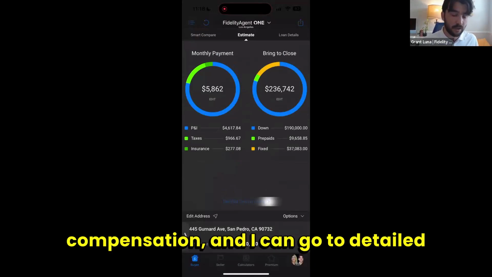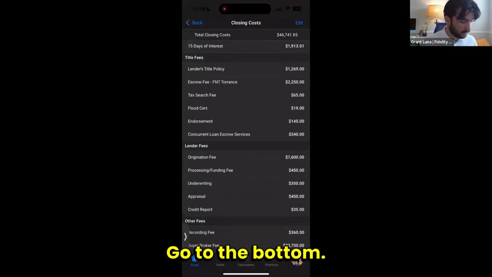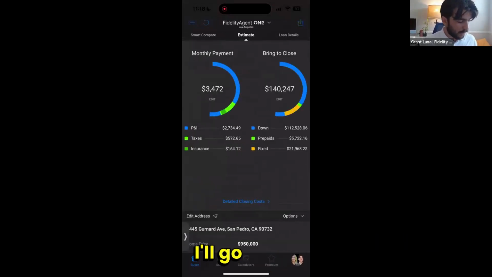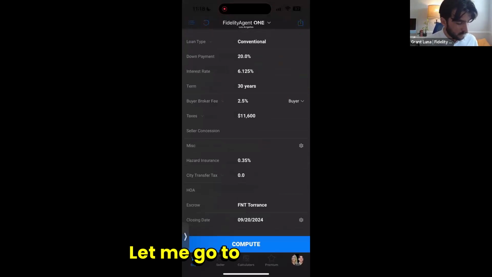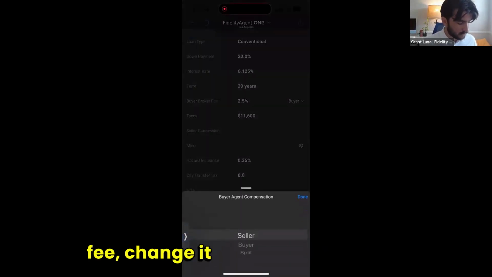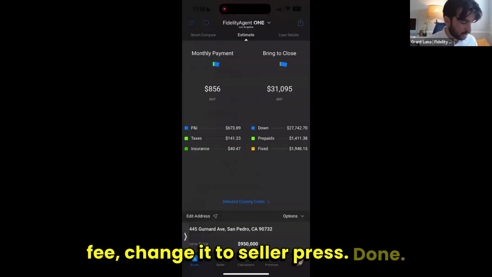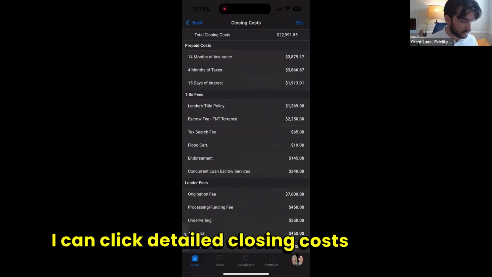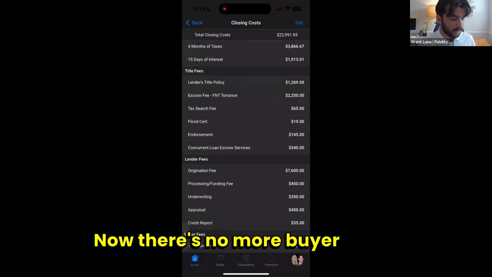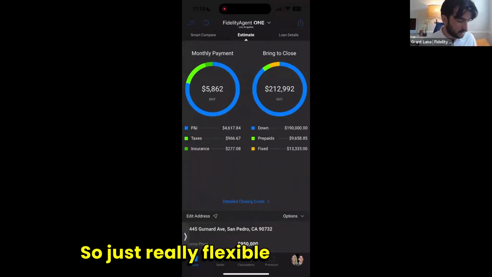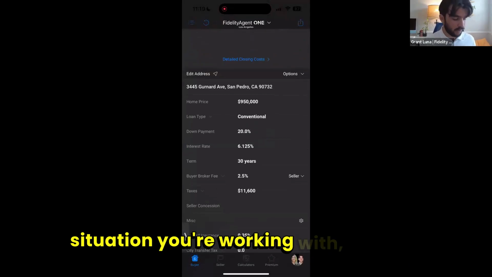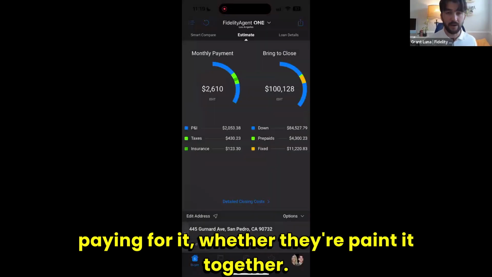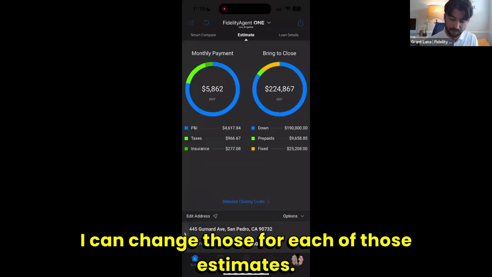And I can go to detailed closing costs once again, go to the bottom, and now I see that buyer broker fee being $23,000. I'll go back. Let me go to buyer broker fee, change it to seller. Press done. Now I see those fixed costs went down quite a bit. I can click detailed closing costs again, go down. Now there's no more buyer agent compensation fee. So just really flexible in terms of any situation you're working with the buyer. So whether the seller's paying for it, the buyer's paying for it, whether they're paying it together, I can change those for each of those estimates.